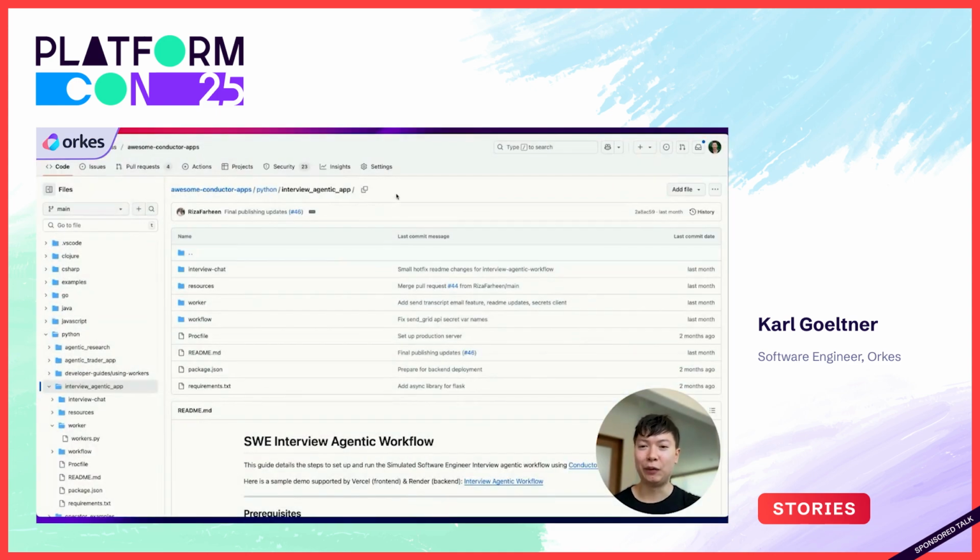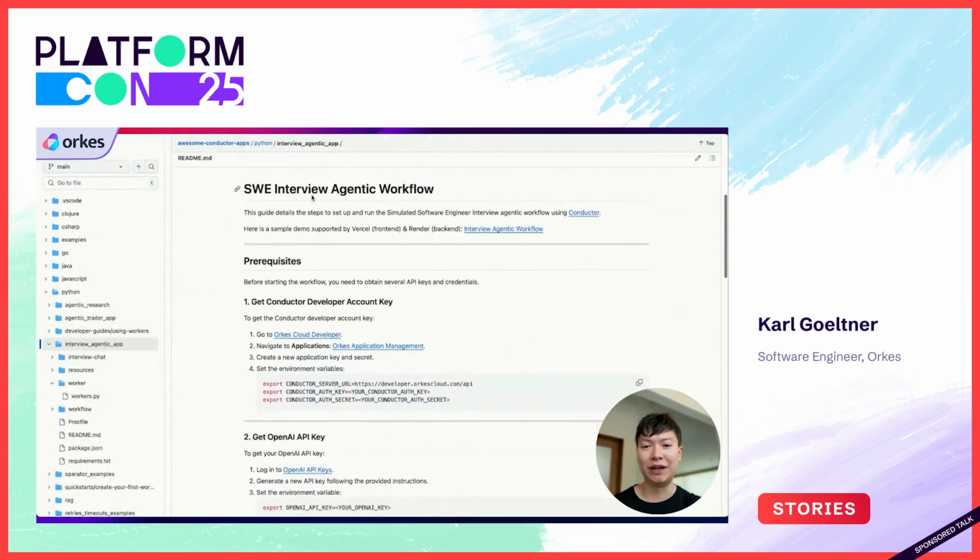So, I'm going to first bring you to our awesome Conductor apps repo, which is our demo repo, which hosts a lot of our sample applications for you to get started and up and running with Orkes Conductor. In this case, our interview agentic application is within the Python directory and within its own folder. So, reading the README, let's walk through a few of the prerequisite setup steps.